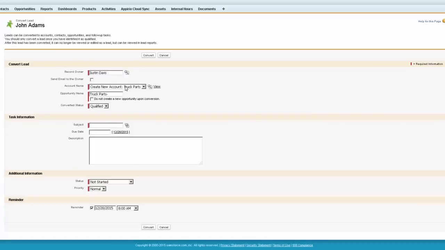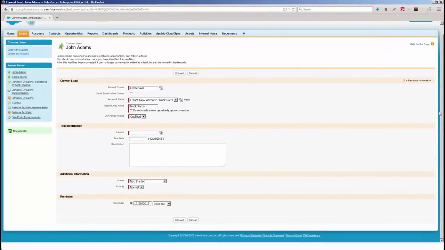So the next one here is account name. So this is pulling from that company field, if you notice. Now, if I click on this, you can see it only gives me the one option there. Now, if there are other accounts in Salesforce that match that truck parts name, then Salesforce is going to prompt you to say, instead of creating a new account, maybe you just want to add this new lead as a contact to that existing account. In this case, we don't have an account in that name, so Salesforce is suggesting just create a new account called truck parts. So the bottom line is the account in Salesforce represents the company.